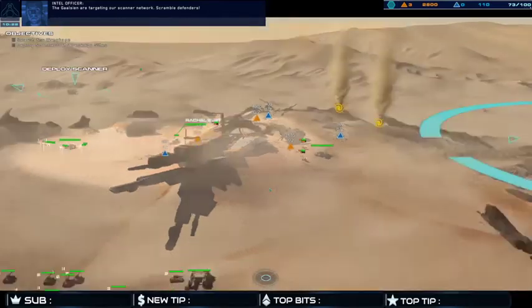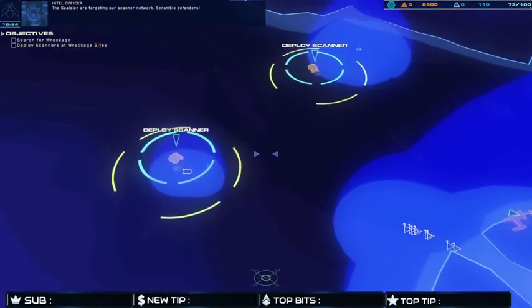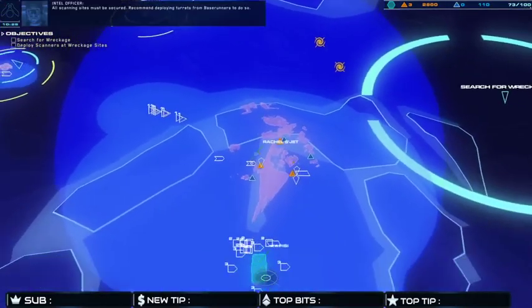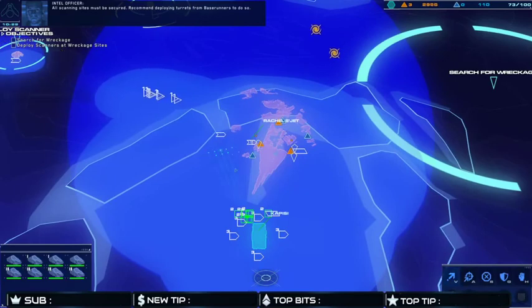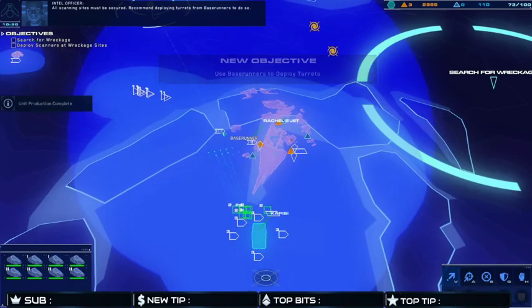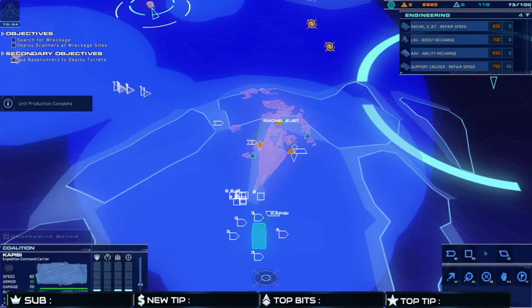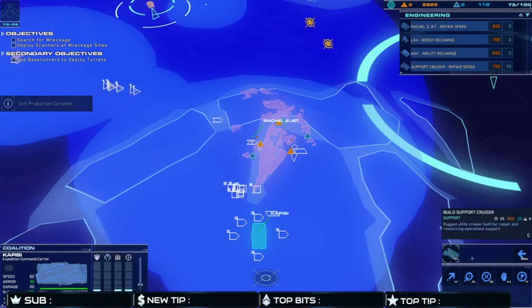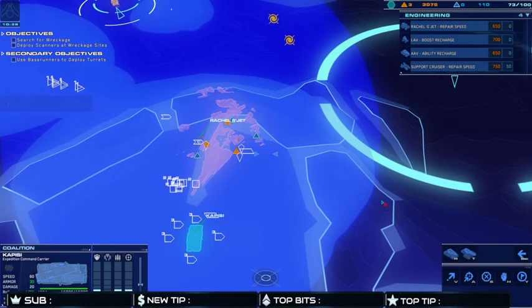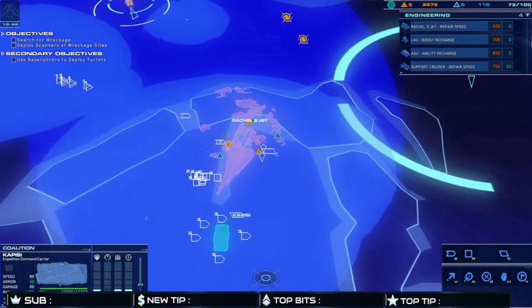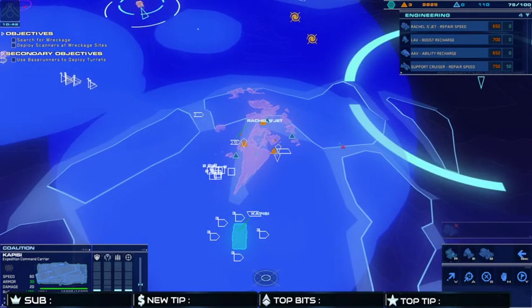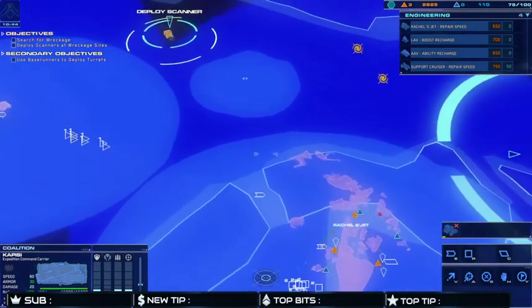The Galcian are targeting our scanner network. Scramble defenders. All scanning sites must be secured. Recommend deploying turrets from base runners to do so. Escort for that base runner. Unidentified hostile incoming. Authenticate. Enemy light attack vehicle marked on another approach. Enemy contacts on the board.